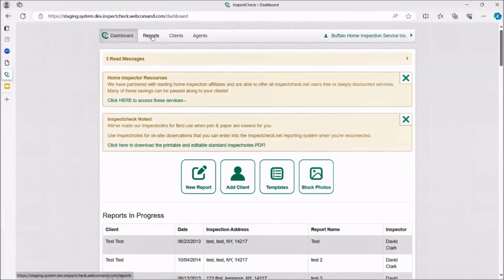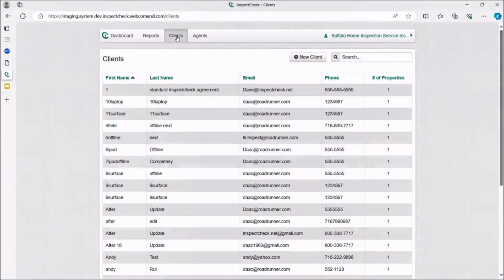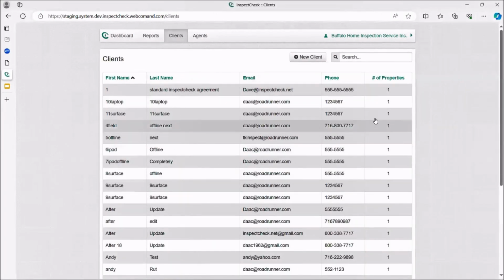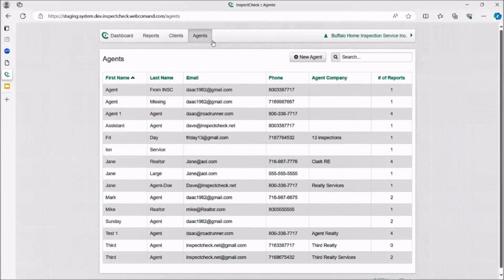All right, so if we look across the top, we're going to see everything we need right here. Again, our main dashboard reports. All your reports are listed here: in progress, finalized, archive. All your clients are listed here. You can easily find them. Their reports are here. You can add a new client right there. Agents are listed right here, all your agents. And then we could add a new agent right there.